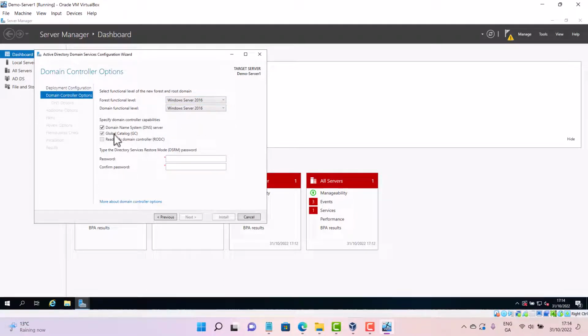Notice it's going to put DNS, so that's why that IP address 192.168.0.100 has to be the same on both machines, because the other machine needs to point to this machine as the DNS server. We're also going to become the global catalog. We will not become a read-only domain controller.